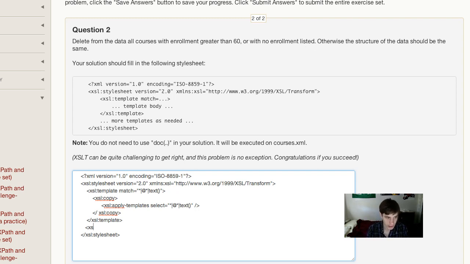And so this is actually the easy part, where we can just do this with a simple XPath expression. We'll match what we need and then just do nothing with it. We'll just close it off. Recall we can just go to course, and much like in one of the previous problems, we will be accessing the enrollment field. So we want enrollment greater than 60 or with no enrollment listed. We do that the same way as we did previously, where we want the count of the number of enrollments listed underneath this element to equal 0.